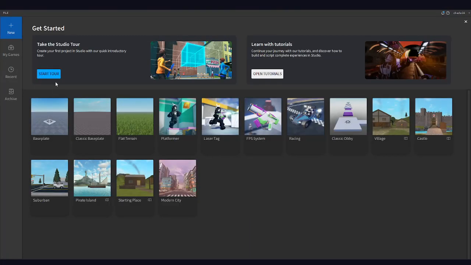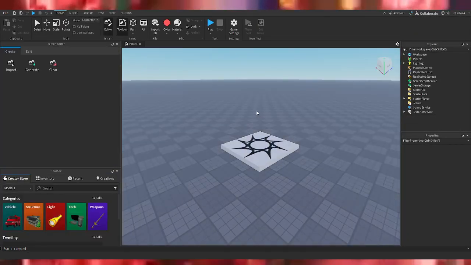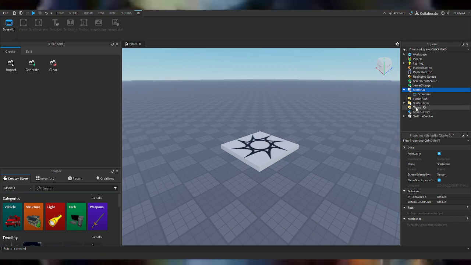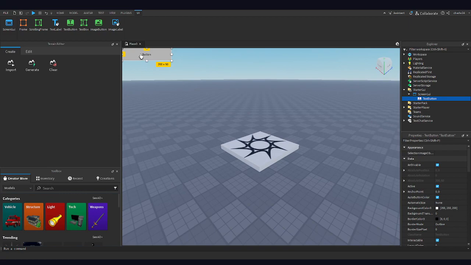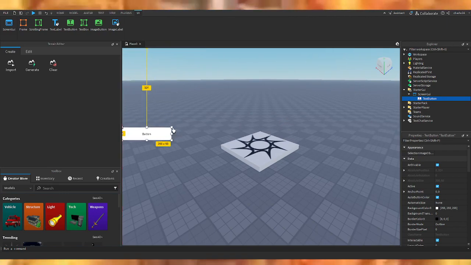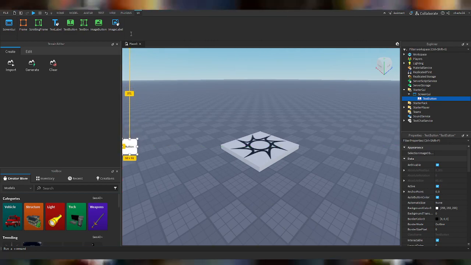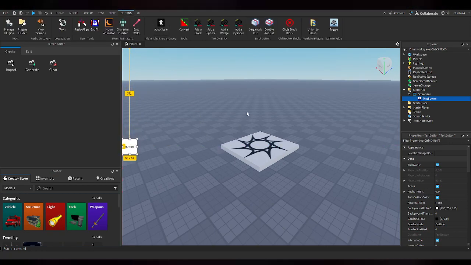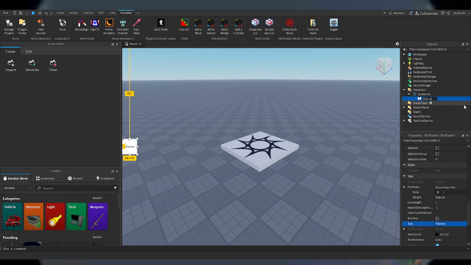So you're going to want to make a new baseplate, whatever you want. Now go to Screens UI and get a text button. Make sure you have an auto scale GUI so your button doesn't get stuck anywhere. I'm going to open this, make it say thermo, and then we'll call this thermo.